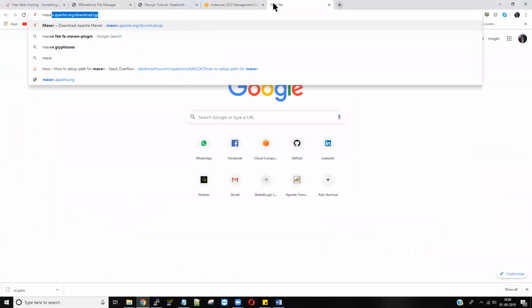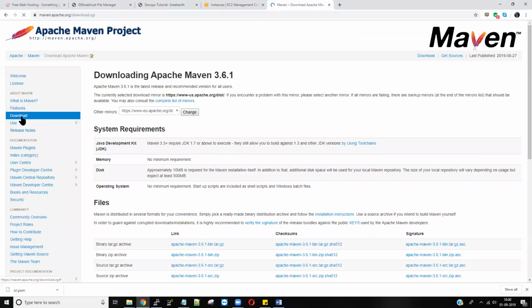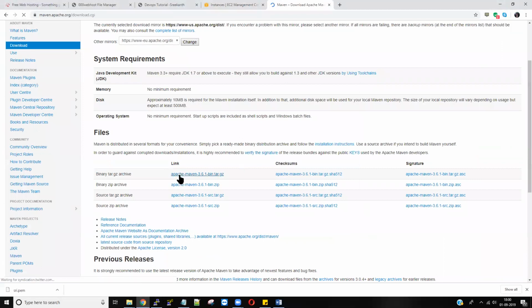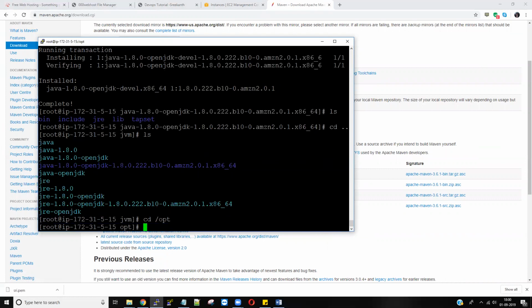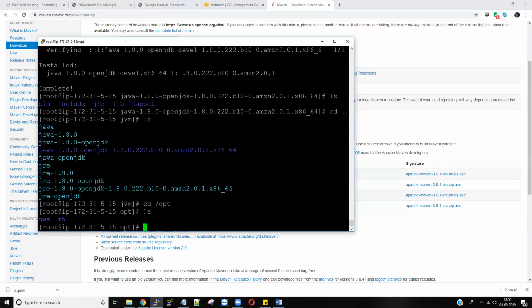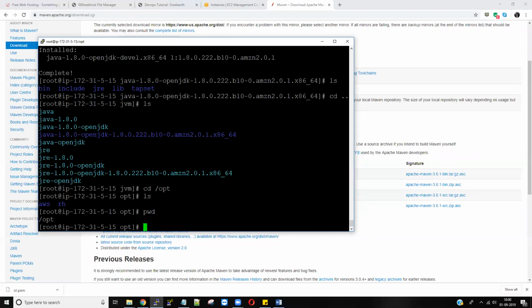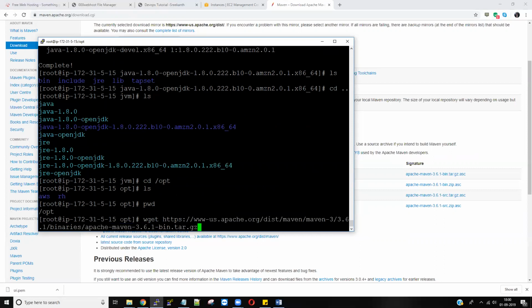Go to the browser, Maven download, go to the official page, and on the left hand side you can see the download section, and copy the first link, the tar.gz, copy that link. I think I should download this in some other folder. That is the OPT directory. You can download anywhere, but you must remember that path. So wait, I'll switch to the OPT directory. Now I will download Maven here.